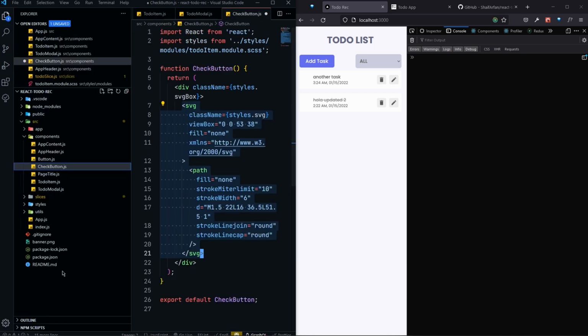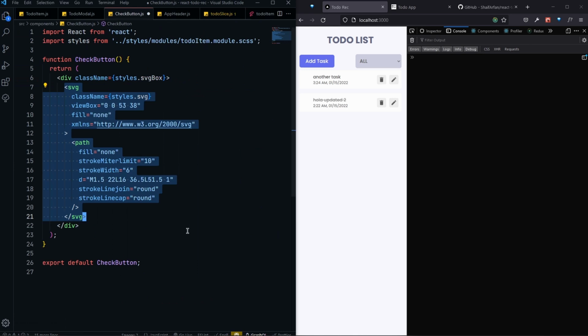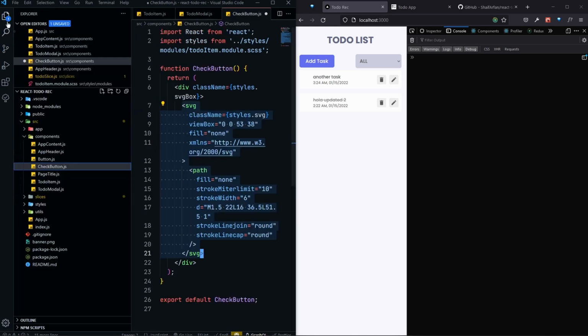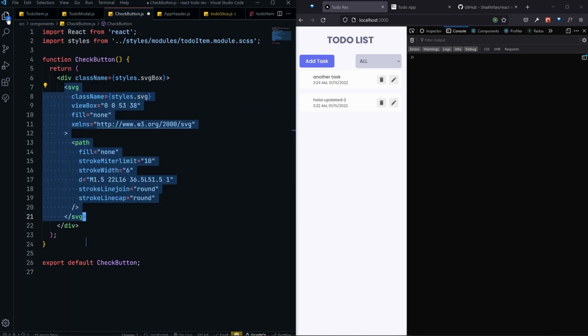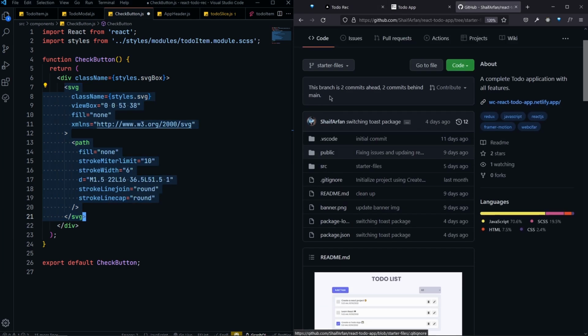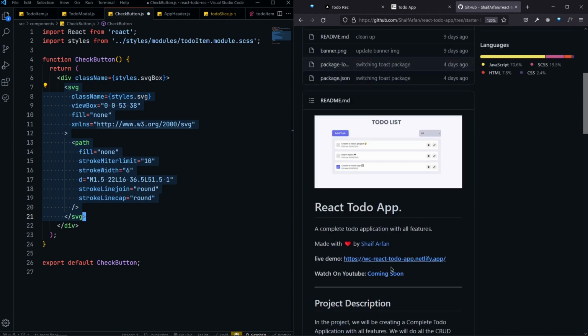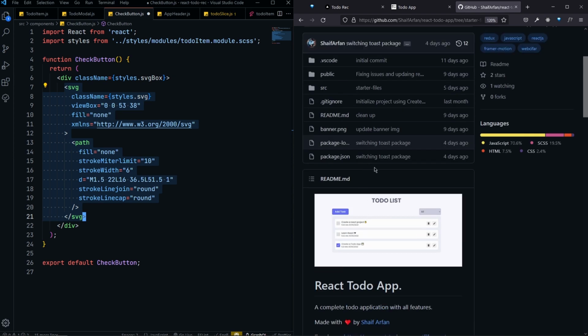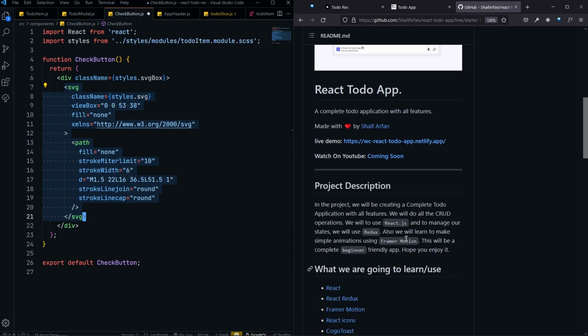Right now we do not have it, but whenever you are watching this, you should have this SVG in your starter file, or maybe I will actually provide it in the starter file branch readme. So check the readme of your starter file branch. Maybe there you will find this SVG. So I'll provide this anyway.